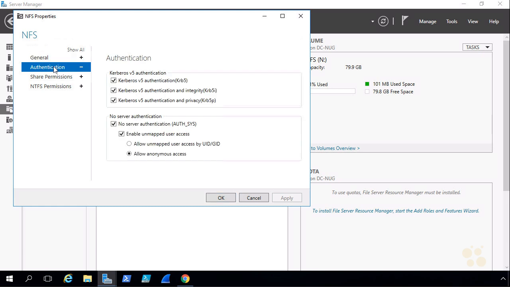And if we click on Authentication, let's do this. In the interest of getting this to just function, I'm going to go ahead and turn off the Kerberos 5, which would only be available with the 4.x flavor of NFS. And then for the no server authentication option, let's go ahead and click on the radio button for Allow Unmapped User Access by UID, GID, and click on Apply. And let's see if that makes a difference regarding that share.